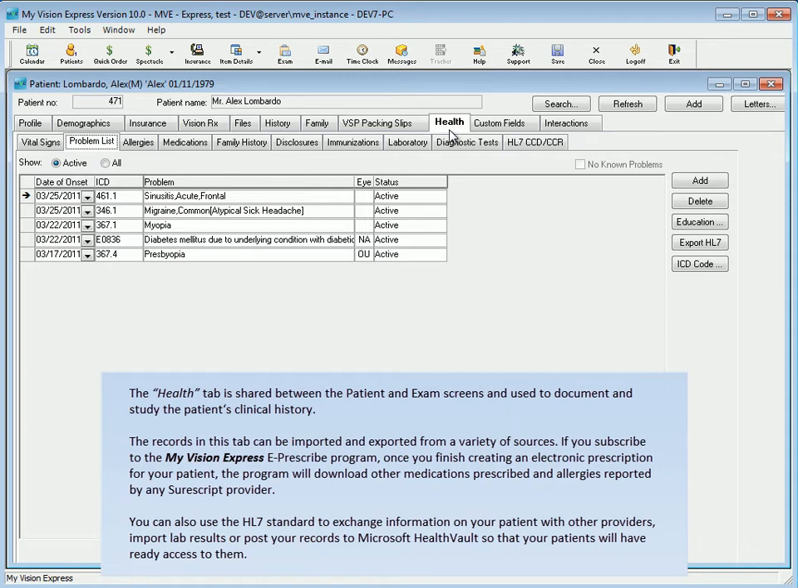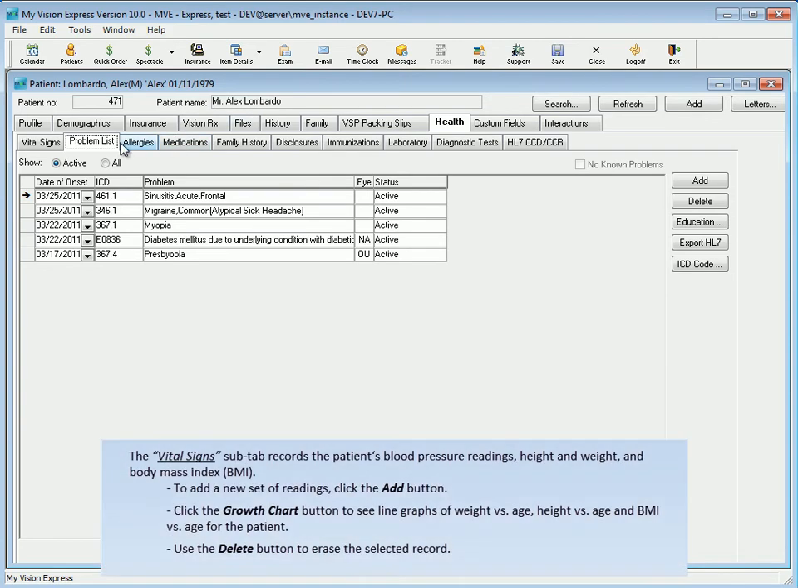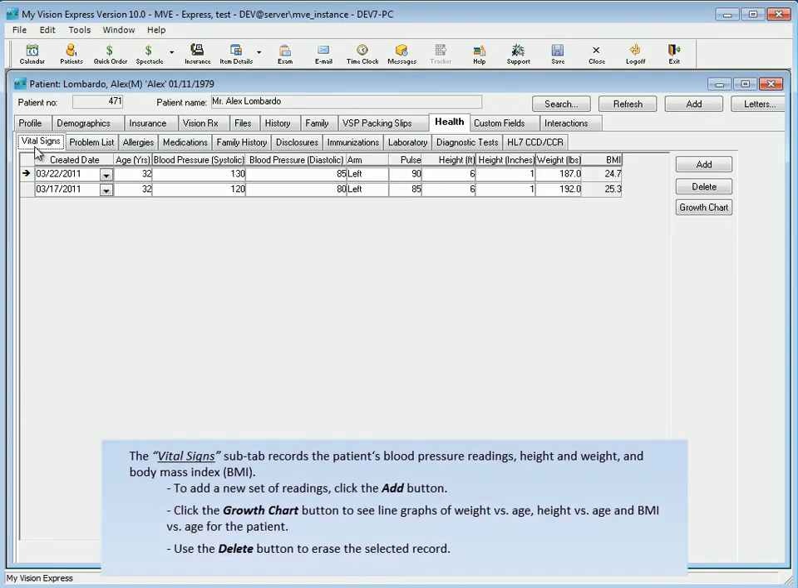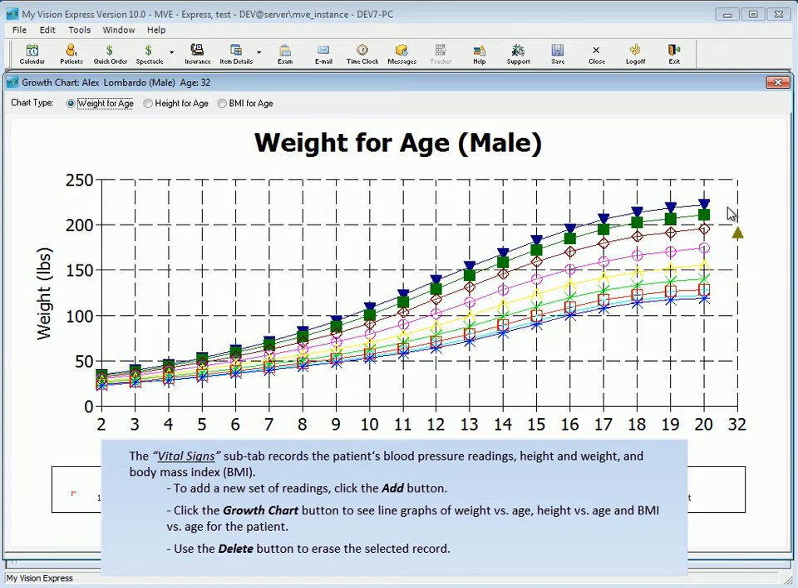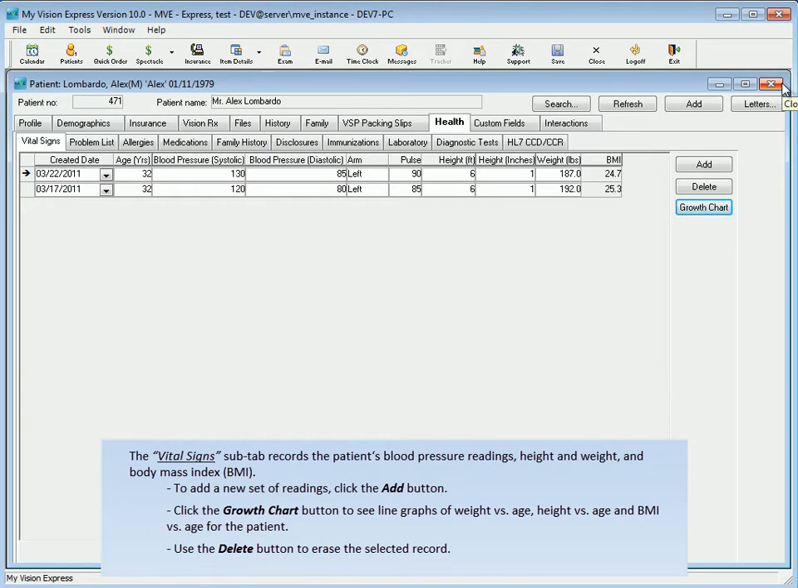The Vital Signs sub-tab records the patient's blood pressure readings, height and weight, and body mass index, BMI. To add a new set of readings, click the Add button. Click the Growth Chart button to see line graphs of weight versus age, height versus age, and BMI versus age for the patient. Use the Delete button to erase the selected record.